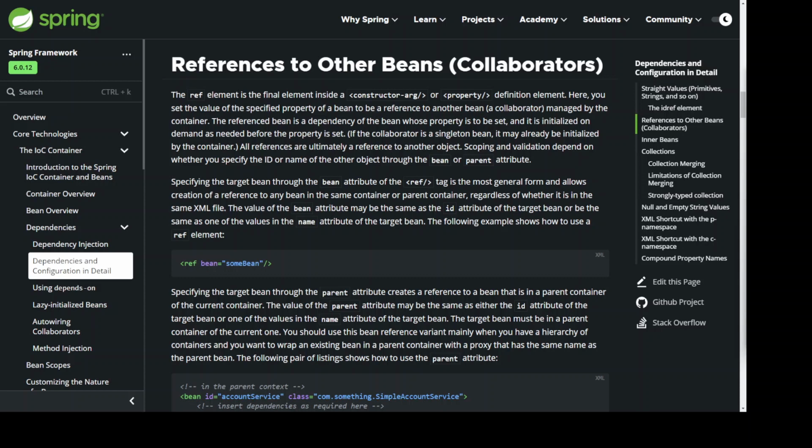You should use this bean reference variant mainly when you have a hierarchy of containers and you want to wrap an existing bean in a parent container with a proxy that has the same name as the parent bean. The following pair of listings shows how to use the parent attribute.